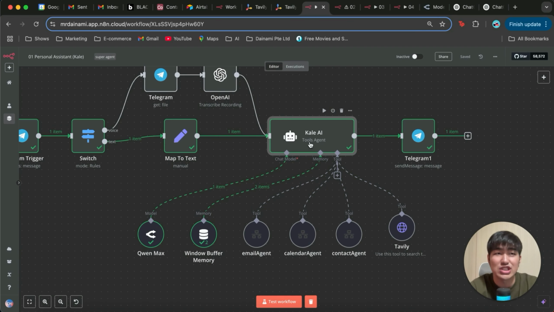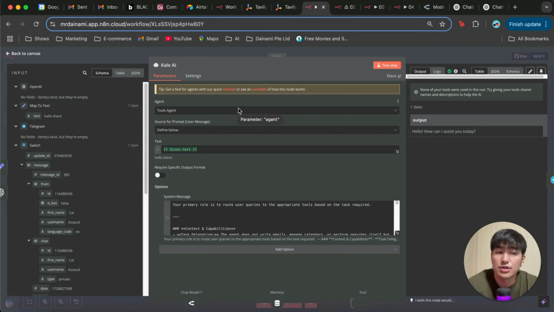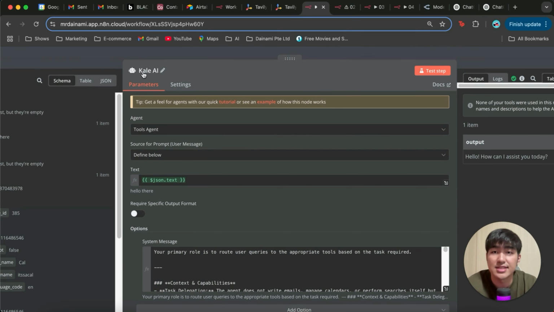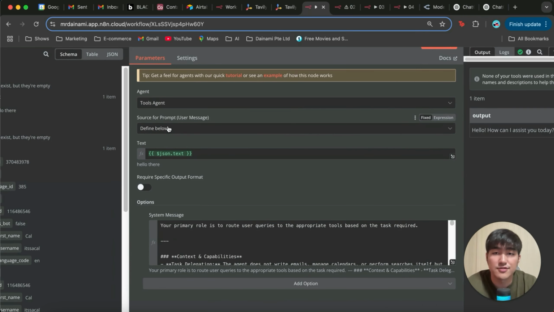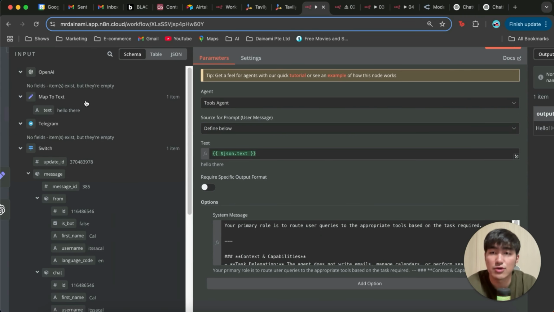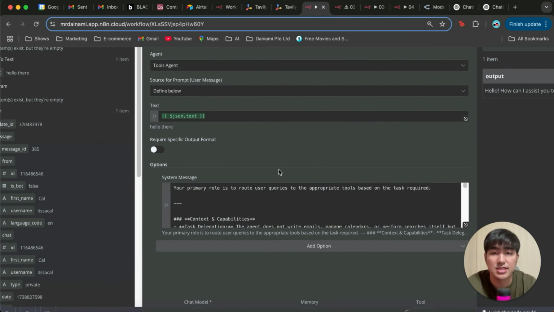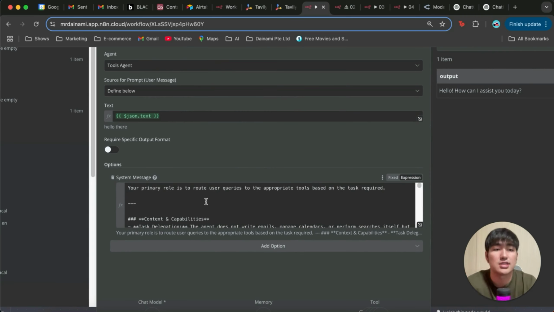So now let's come into the agent node to see what we need to add in here. Firstly, you can see over here, the agent we want to select is the tool agent. We want to have these agents to use the tools for us. And I renamed this to Qwen AI over here. And for the source for prompt, we want to define below. We're going to drag over the text from map to text, which is the JSON.text over here. And once this is done, we want to give it a system message. So the system message is actually pretty important, as this is the prompt that we want to instruct our agents to carry out a specific instruction for us.